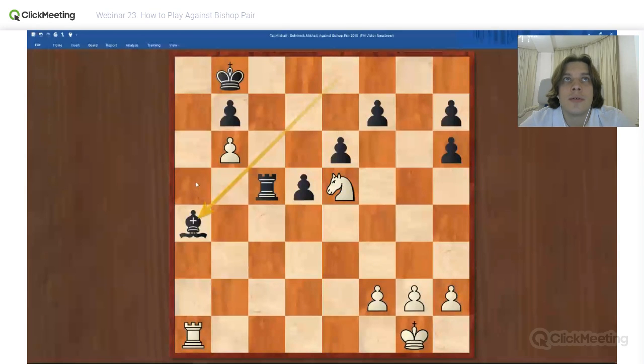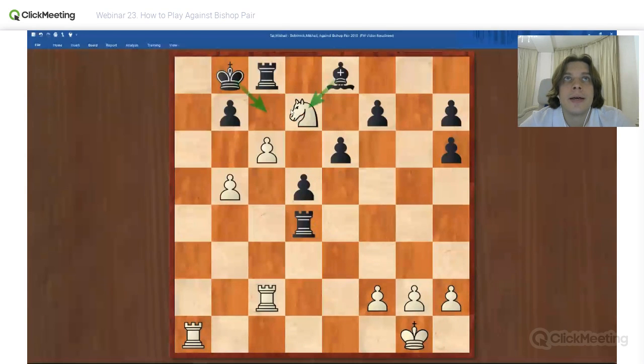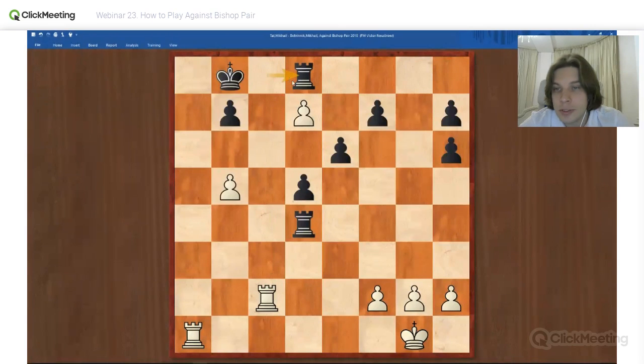Okay, so knight d7 is the best option. Bishop d7. C takes on d7, the rook is hanging. If it takes, then we promote. So the only logical move is to play this move. How to continue? What's the idea? What do you think?